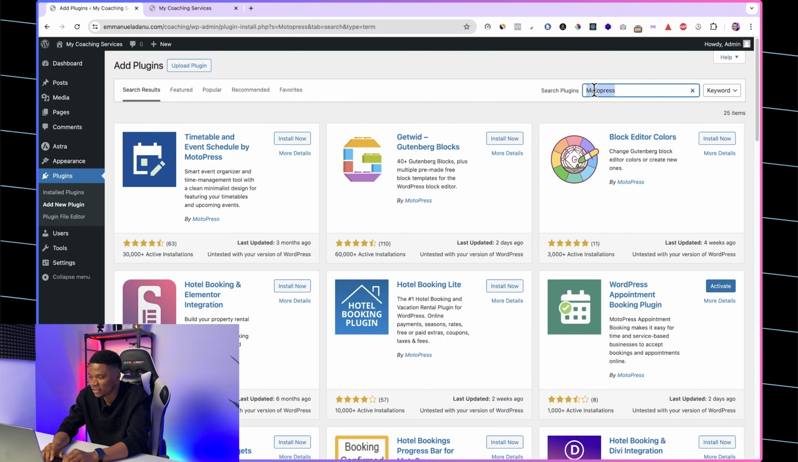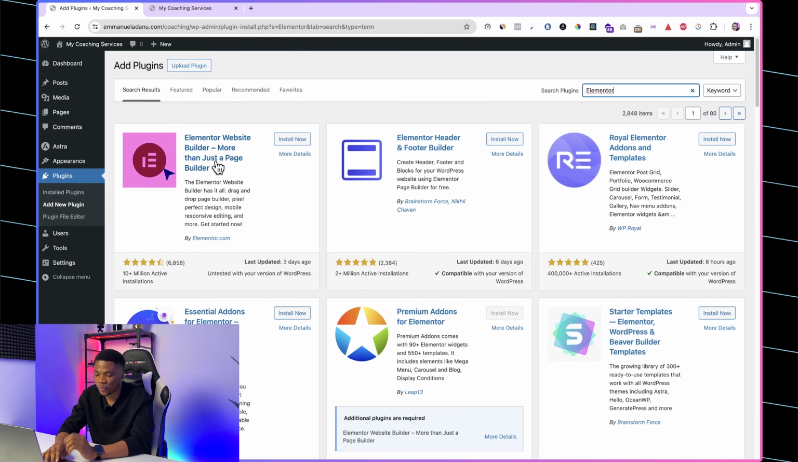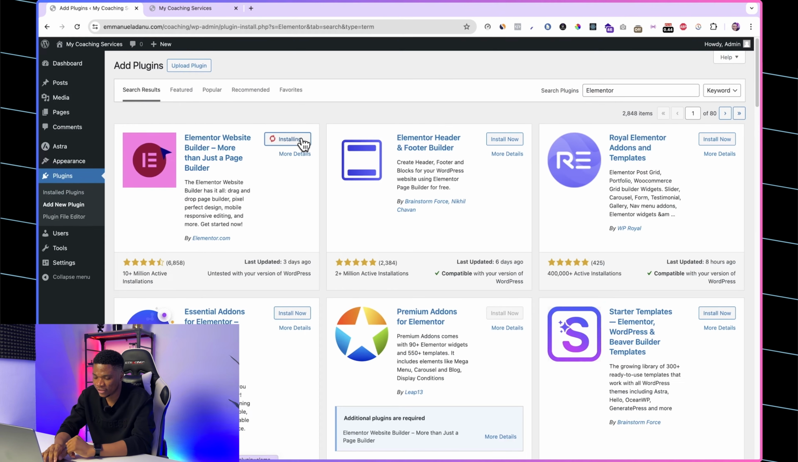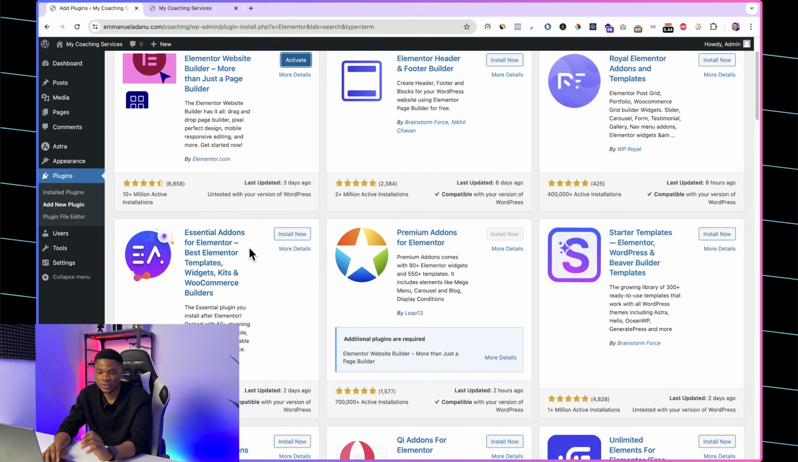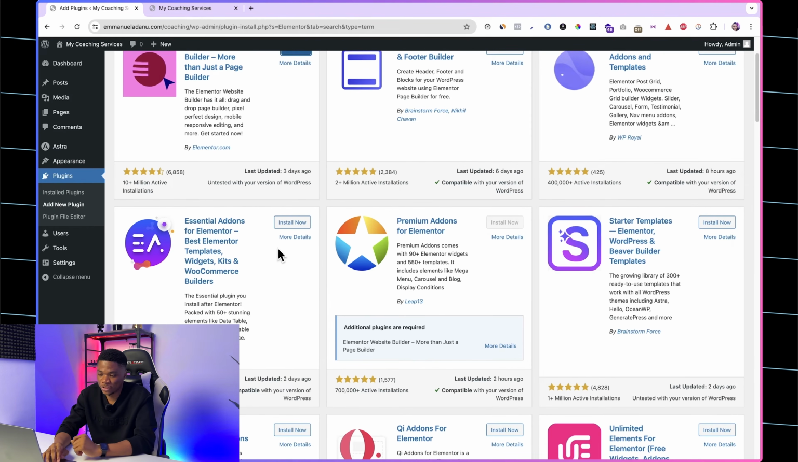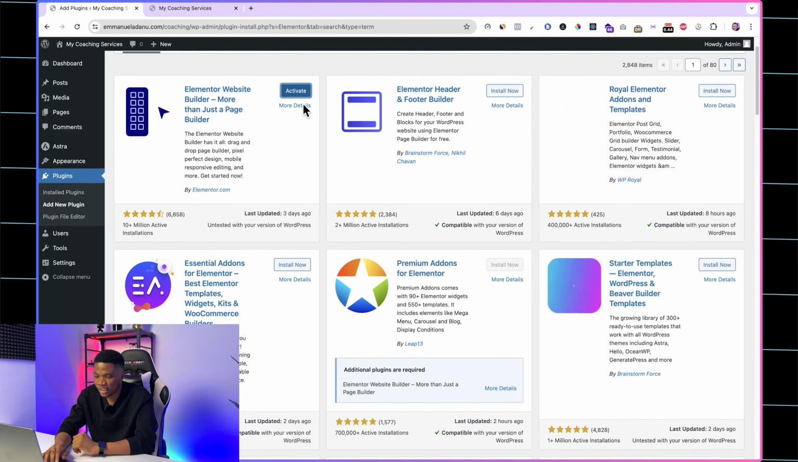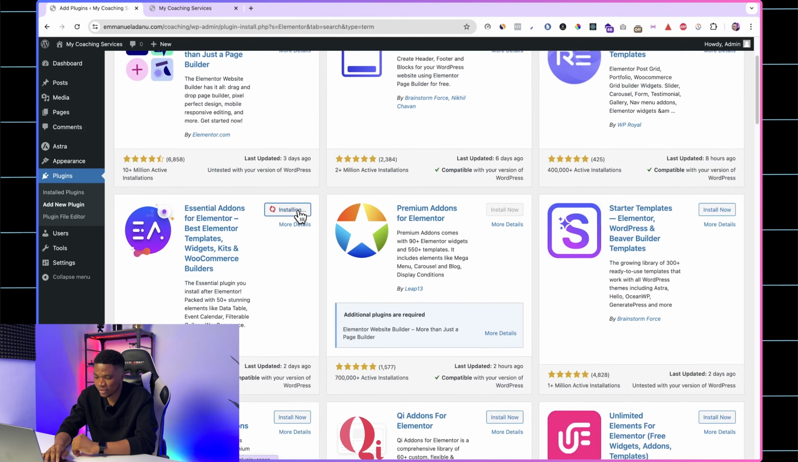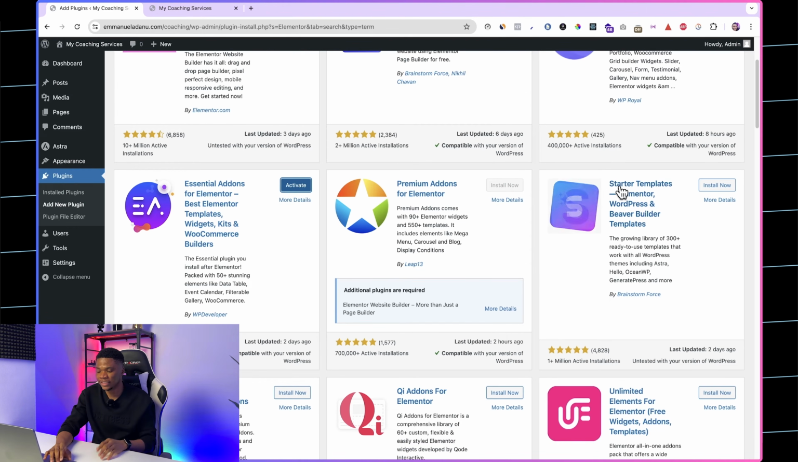So just come over here and search for Elementor. And this is it, Elementor website builder. Go ahead and install it. And then I am also going to install this Elementor add-on called Essential Add-ons for Elementor. And this is basically going to give us some extra features that we can use with the Elementor page builder. So install this. Then the final plugin I'm going to install right now is Starter Templates.